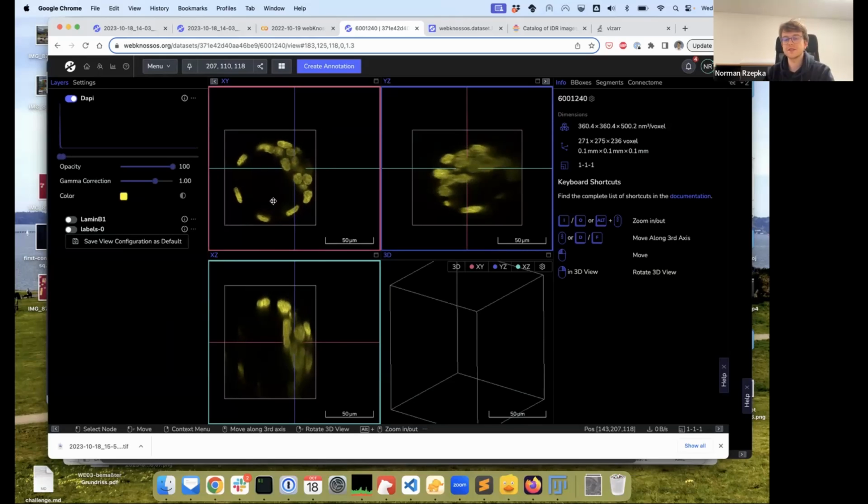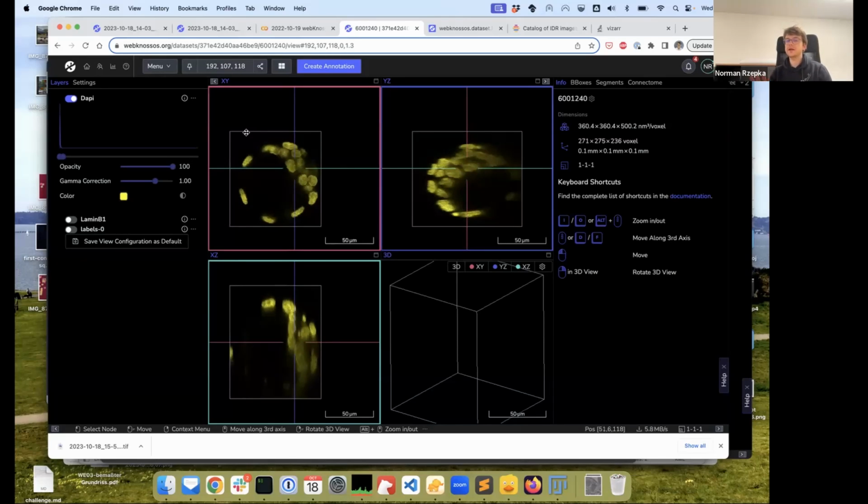Yeah, so that's the way you can import Zarr data into Webknossos. It's as simple as just putting in the URL and pressing a few buttons. But another feature that I wanted to show you is that you can also go the other way, so get data from Webknossos out as a Zarr.